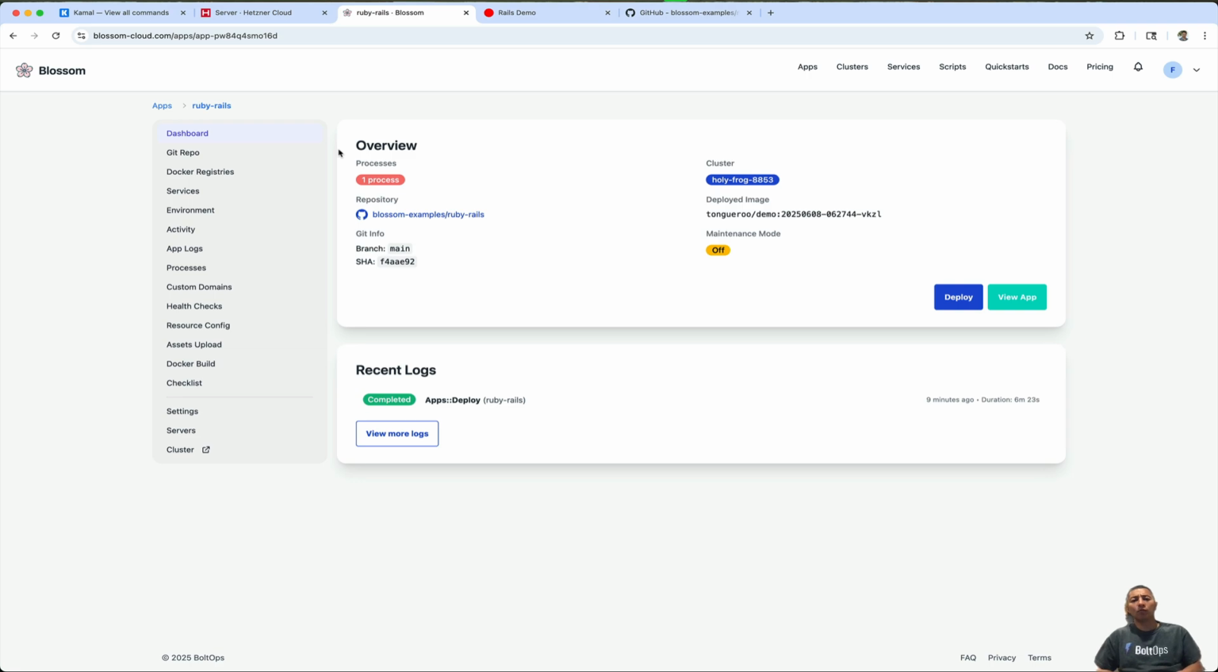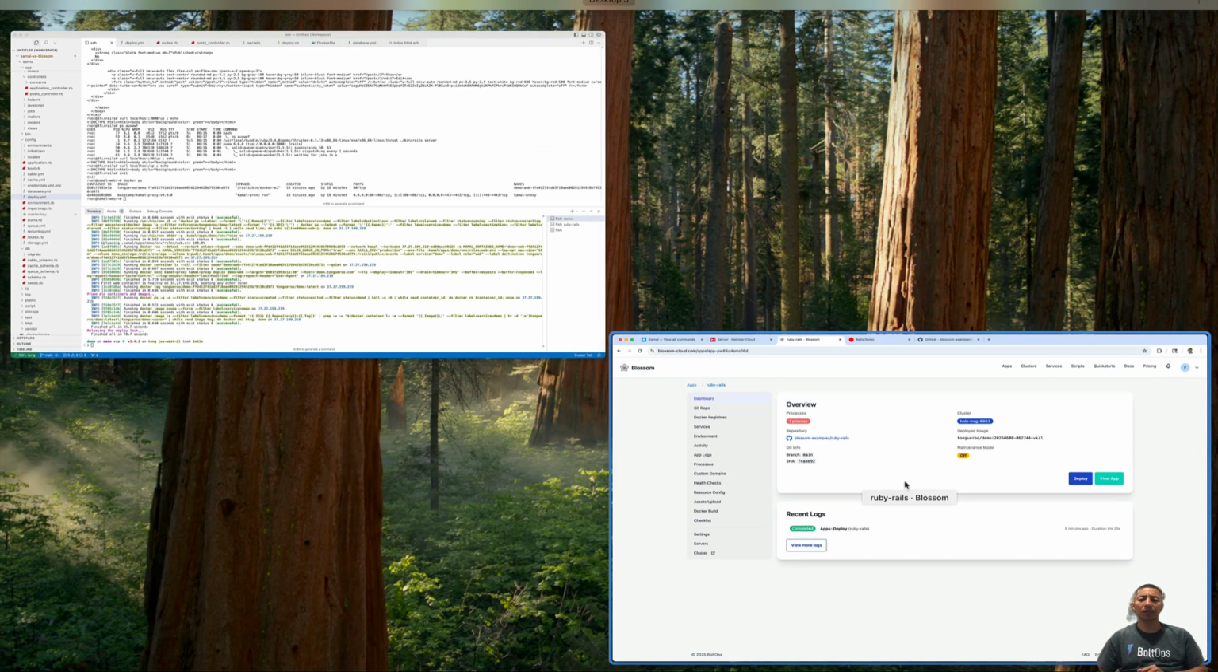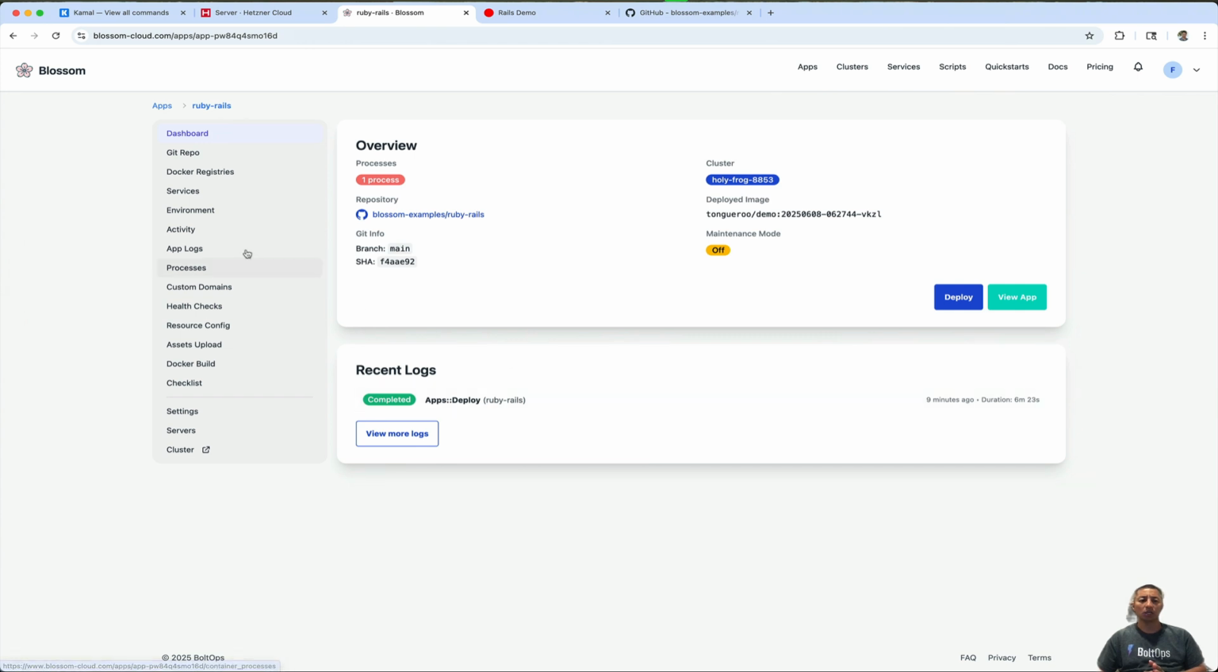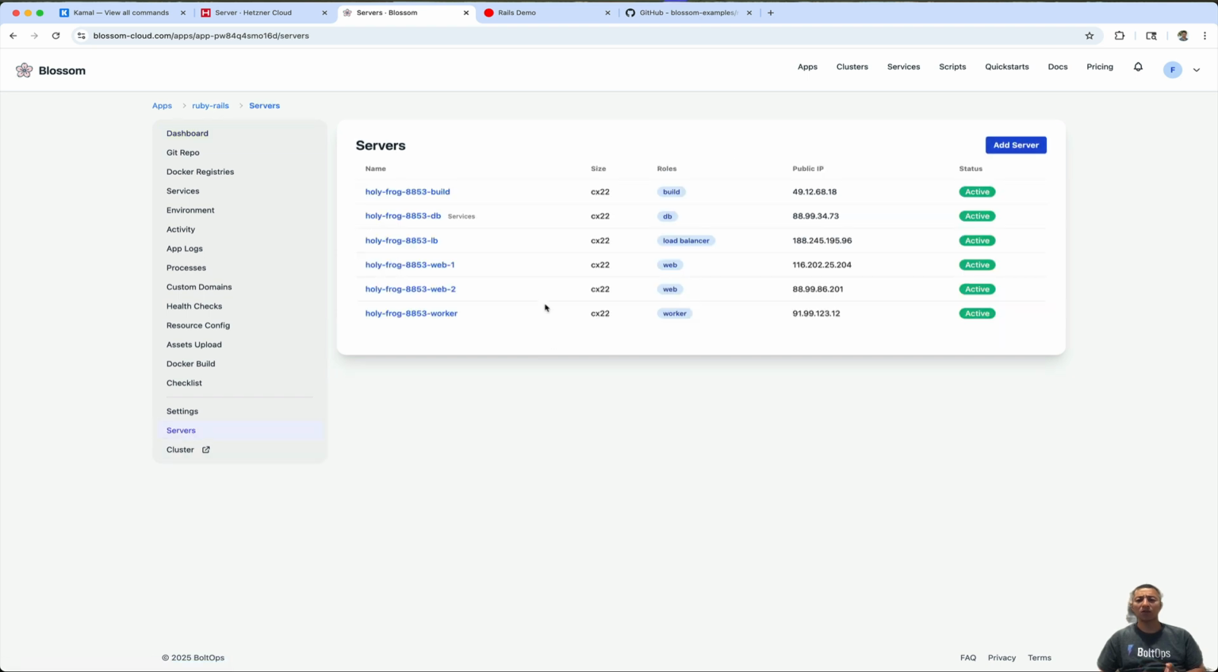One final thing I want to point out is, oh, you know what? Let's actually SSH into one of these machines, and then I'll point out one final thing. Let's look at servers here, because I want to show you underneath the hood how it works.